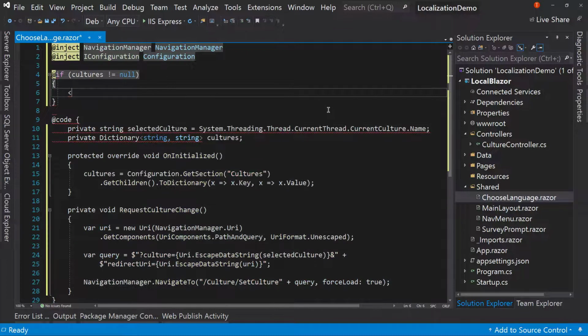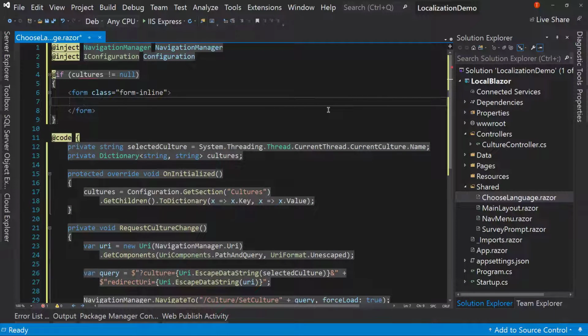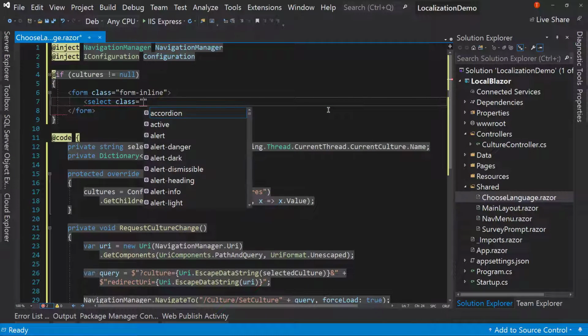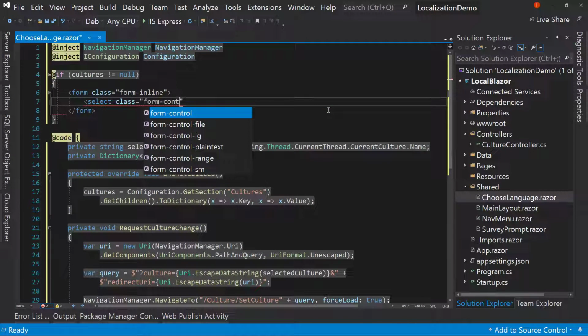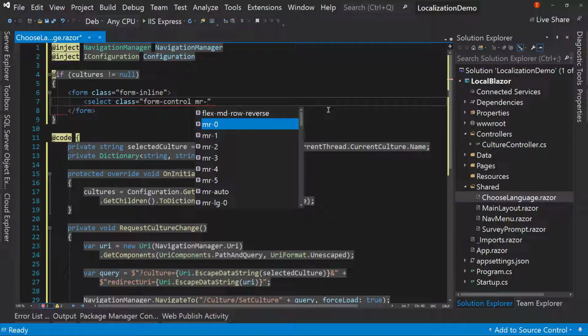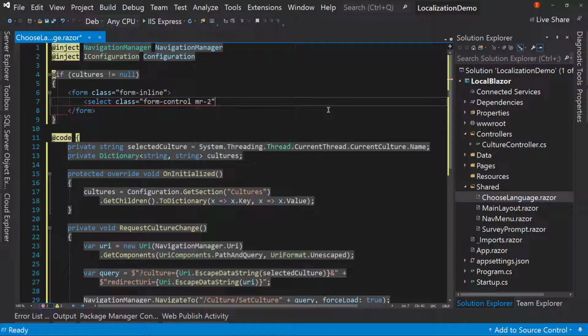I'm going to say form class equals form-inline. There's a little bit of Bootstrap stuff that I'm going to do just to make it look a little prettier. Select class equals form-control and mr-2. Whoops, that goes inside the class, mr-2. And we're also going to bind this. Bind equals SelectedCulture.